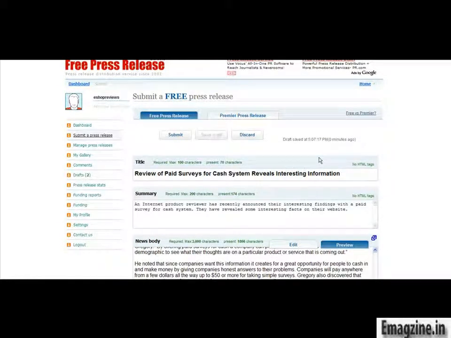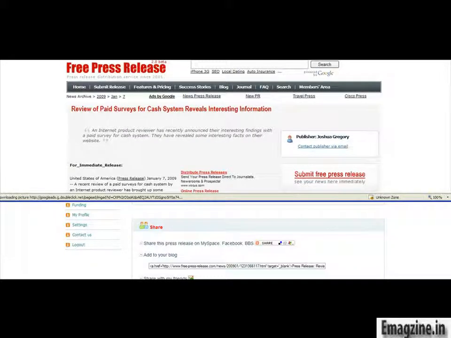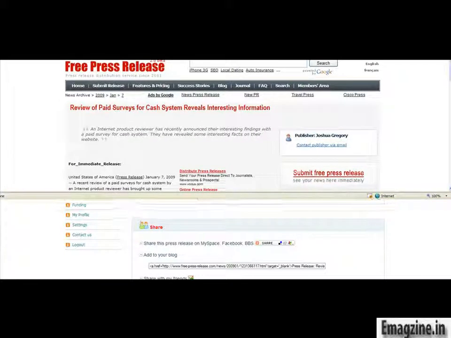Okay, so now that the press release has been submitted, we're going to just check on it in the account. You're going to get a page that looks like this. Now, I'm going to just click on where it says permanent URL, and then it's going to open it up in a new window. Let me just open that up, and there is the press release.